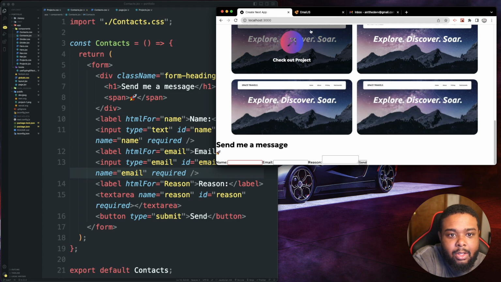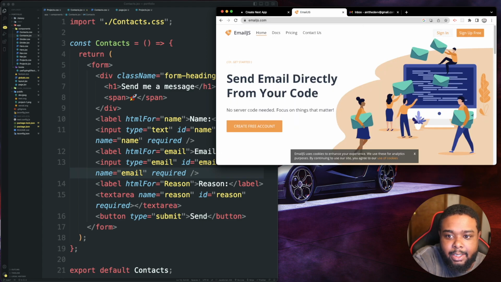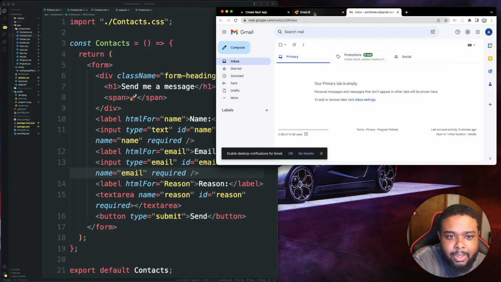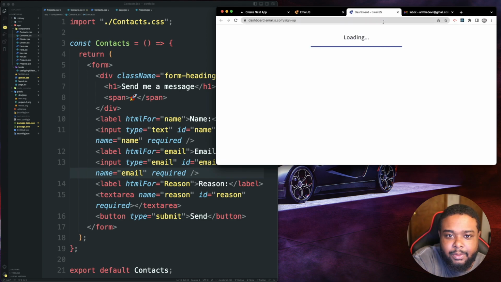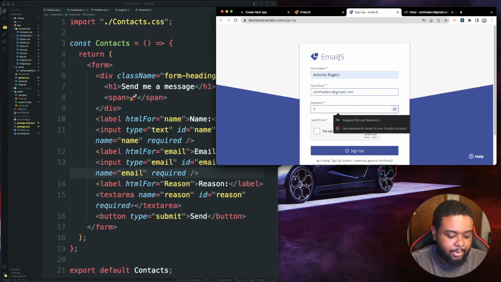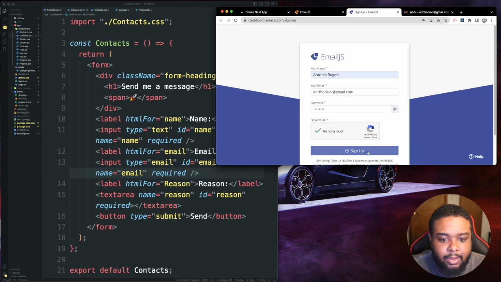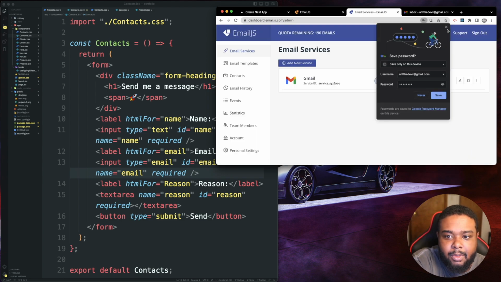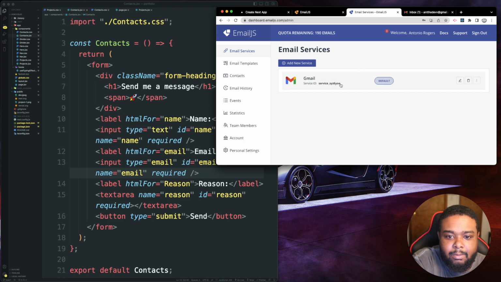So what you want to do is go to EmailJS, and I'm just going to do everything on camera. So I got my email open there. Let's go and sign up for free. You put your name, and I'm going to use the email dev. I just made this email not too long ago. Make your password, and you're not a robot, and sign up. And with that, you wait.